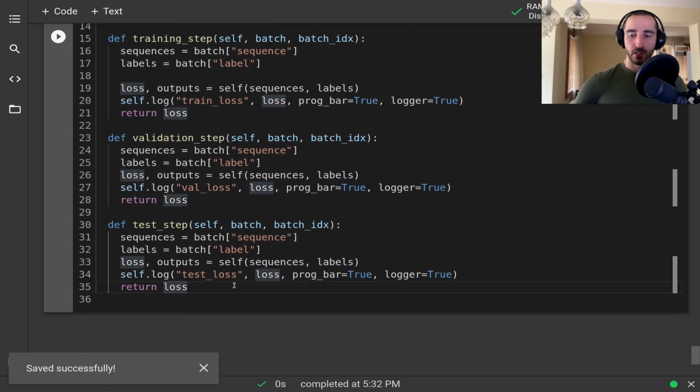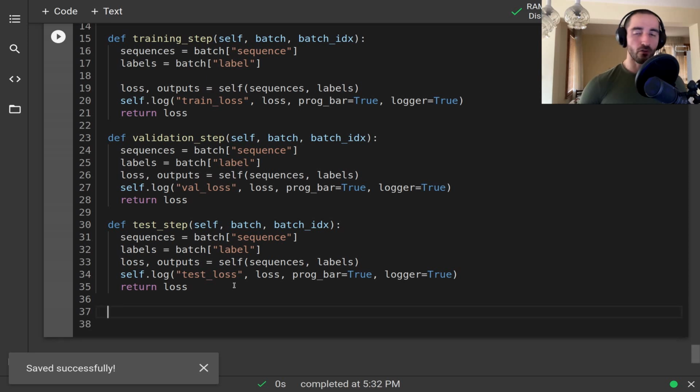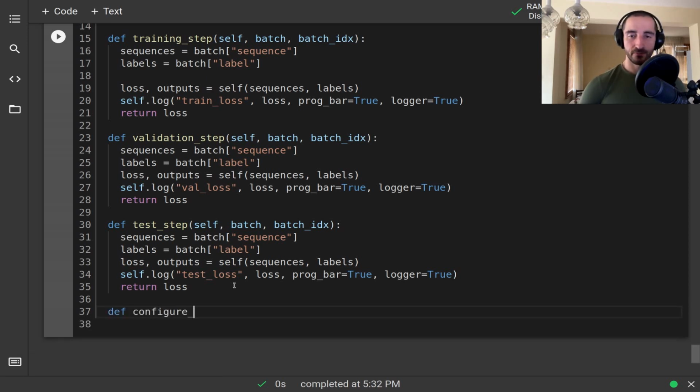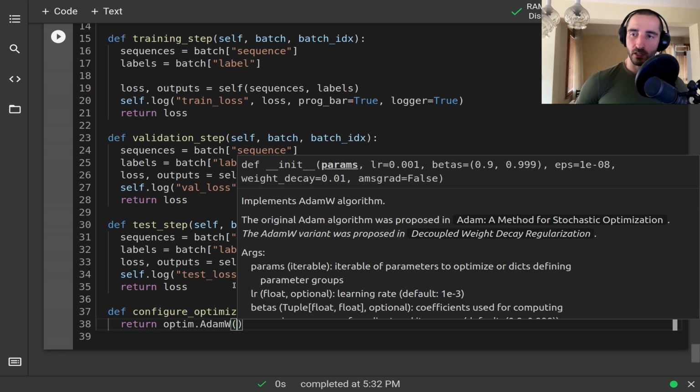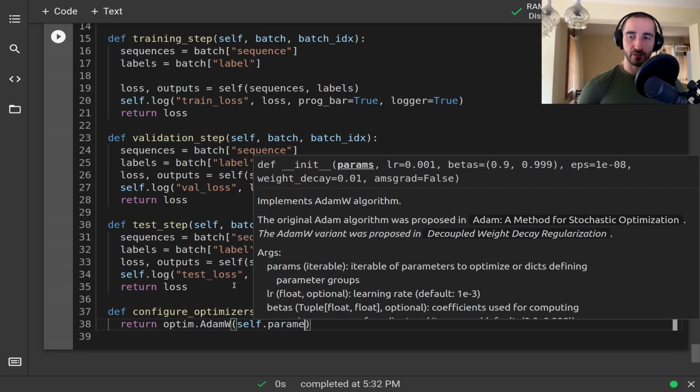All right. So the final method that we need to override is configure optimizers. And here PyTorch Lightning requires from us to return an optimizer. And I'm going to pass in AdamW with weight decay fix, which is very popular when sometimes using Hugging Face transformers or the Hugging Face library in itself. And this would require the parameters of the model.